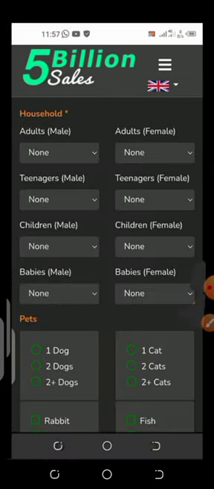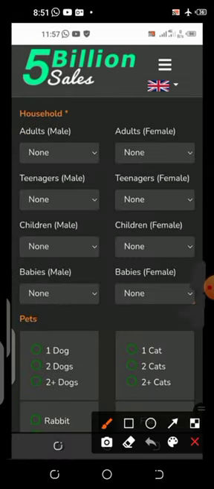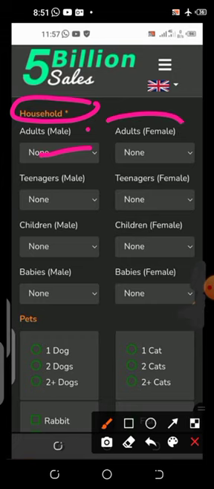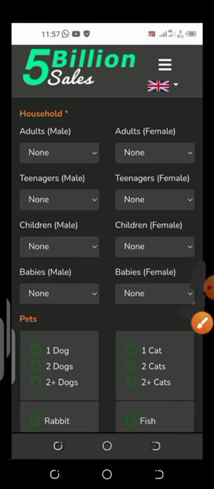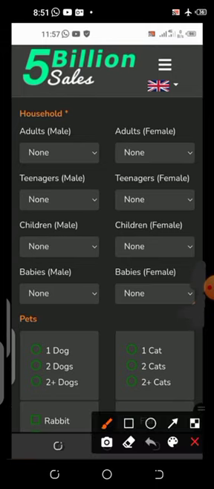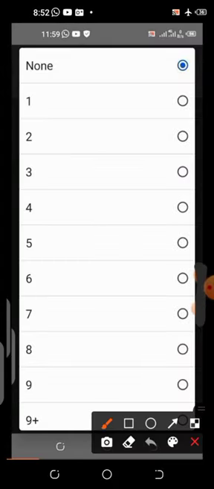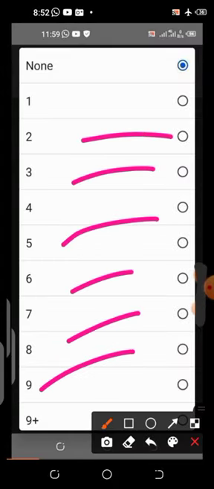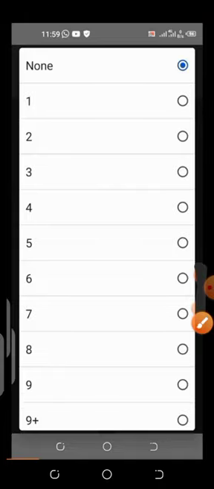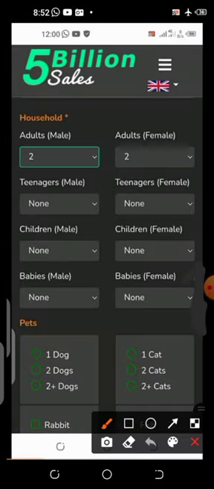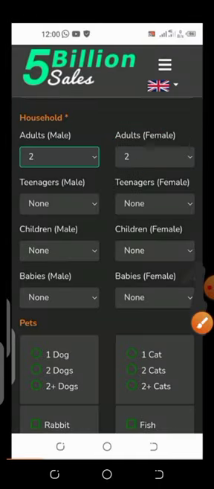You scroll down, and you come to this section. This is household. How many adult males are in your home? You put it here. How many adult females are in your home? You put it here. That's the current information. When you click this place, it's going to bring you something like this. You choose the number of the required persons. Then you also click the other side and do the same thing and choose.